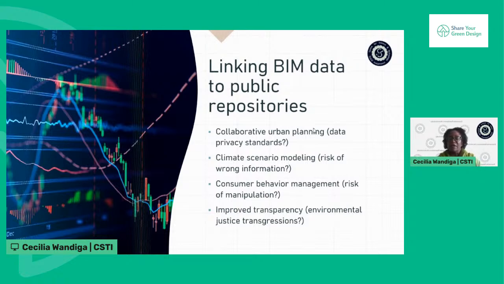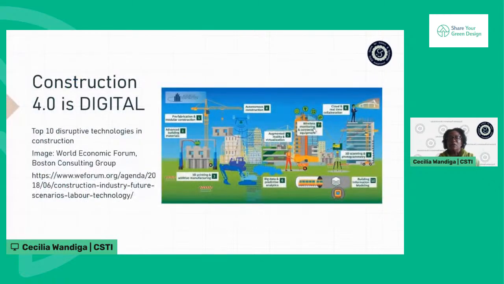And then looking at environmental justice. The more transparency we have, the more not only marginalized groups, but communities are able to react and say what they want to do in terms of making sure there's environmental justice for everybody. These are the big trends in digitalization.